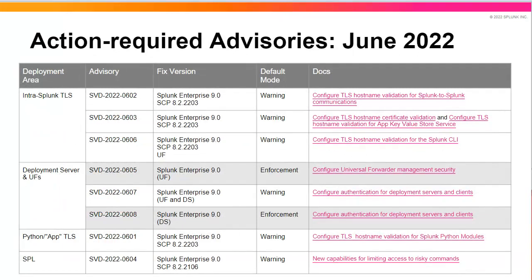Now, with regards to the 8 advisories that we'll be announcing in June, and the subject of the remainder of this tech talk, we really have 4 major categories that you should be aware of. The first one, and probably the broadest one, is intra-Splunk TLS. We'll get into more detail about what TLS is if you're not familiar. There are also deployment server and universal forwarder advisories going out. There's Python or app layer TLS, as we refer to it. And lastly, some specific disclosures with regards to the search language, what we're referring to as the SPL category.